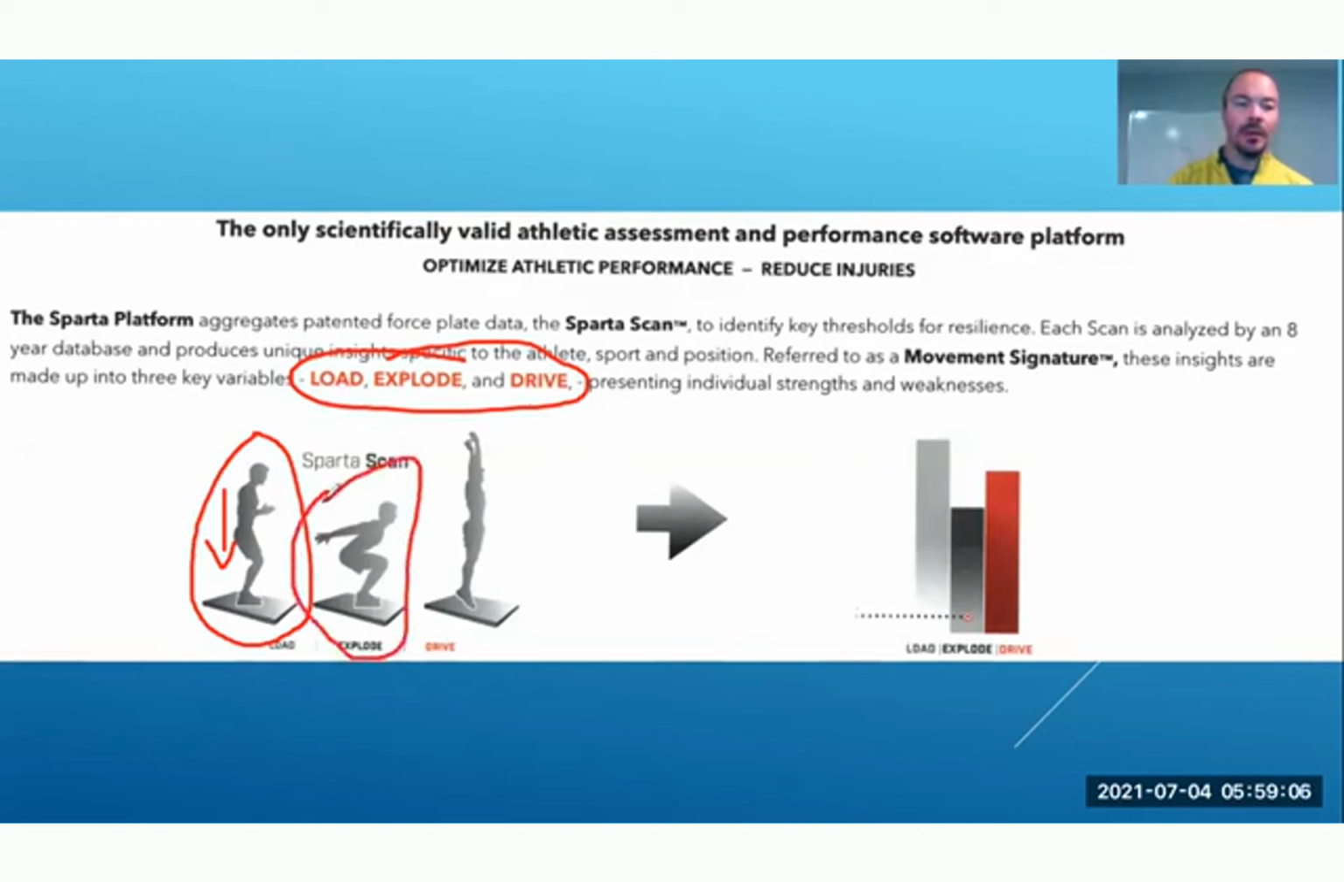Explode is when we take all that power that's coming downwards and we start to transfer it back up. So it's going to bridge the gap between absorbing power and producing power. And again, as athletes, that's going to be what separates you from somebody that's just good in the weight room. Lots of athletes can go lift weights and look great, but can they perform on the field? Can they be more athletic? So that explode factor is where that comes into play.